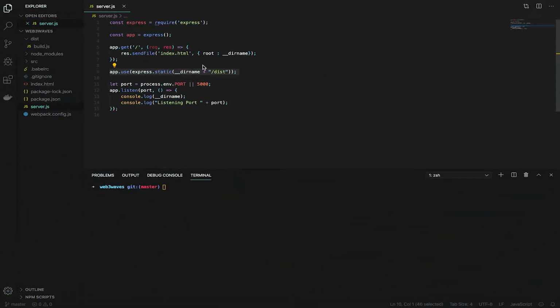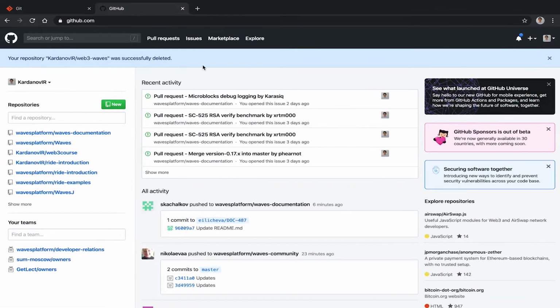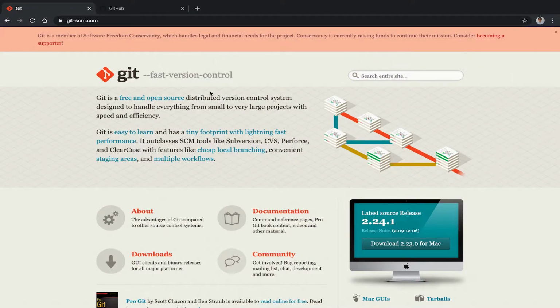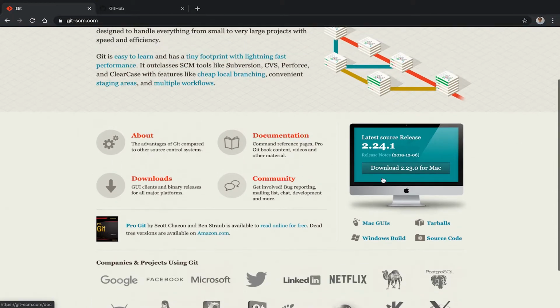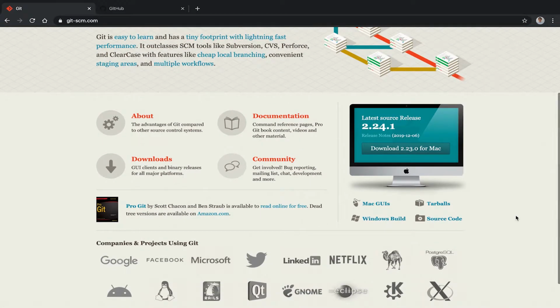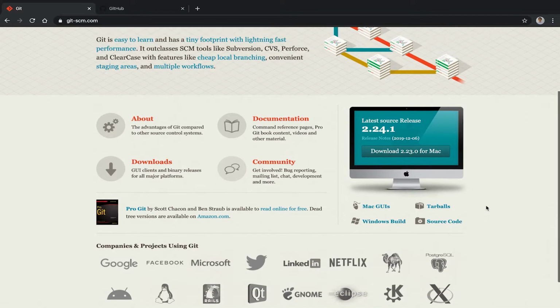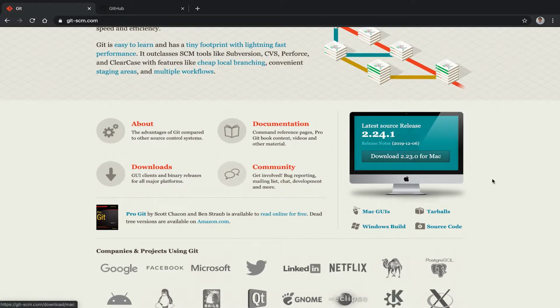To start working with Git and GitHub, first of all, we have to install Git as a command line tool. You can find installation instructions at git-scm.com. You can find here how to install. You can find here binaries for different operating systems. For example, for Mac, for my laptop, the current version is 2.24.1. So just go here and download the binary, and find instructions on how to install the command line tool.